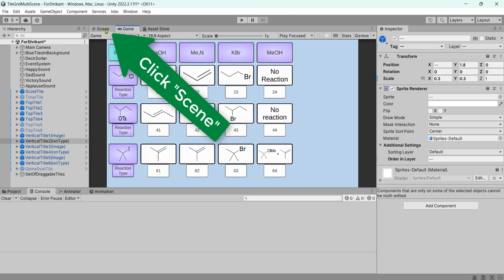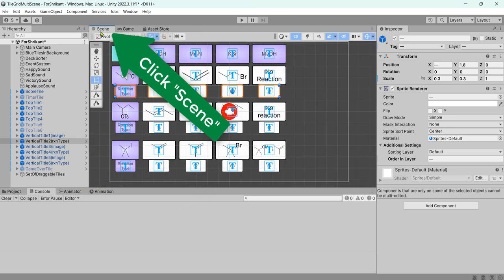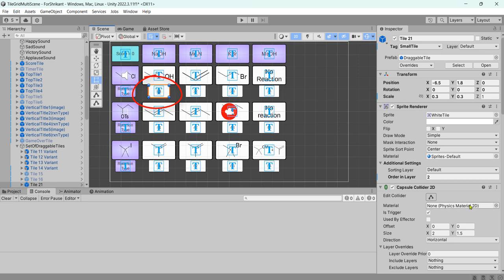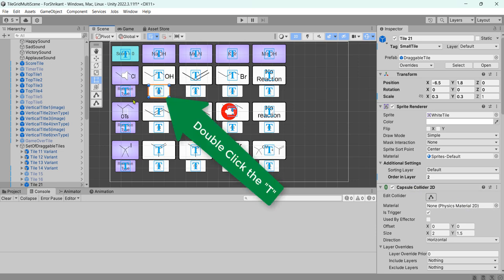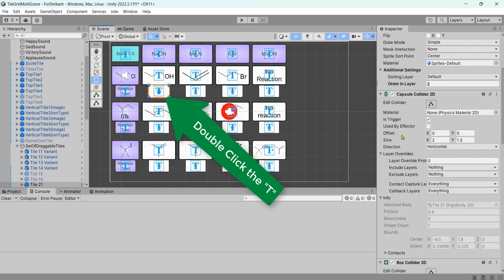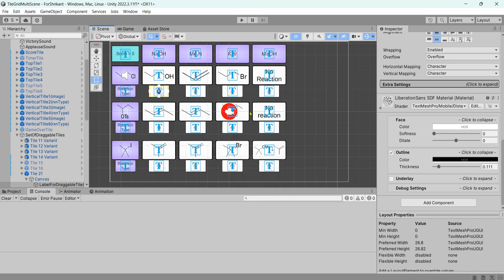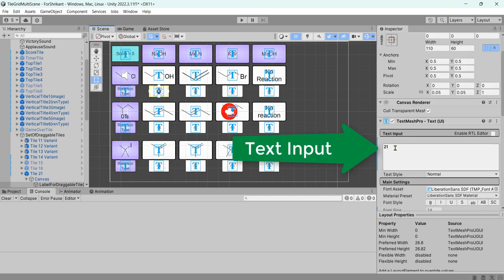That's easily done in scene view. So I'm in scene view now. And if I just click on this first one, it says 21 right now, but maybe it should say SN2 instead. Looks like I need to double click, and then I get the text box that's in the middle. And so on the right, you can see it says 21 right now. If I wanted it to say SN2, I just type that into the text input.